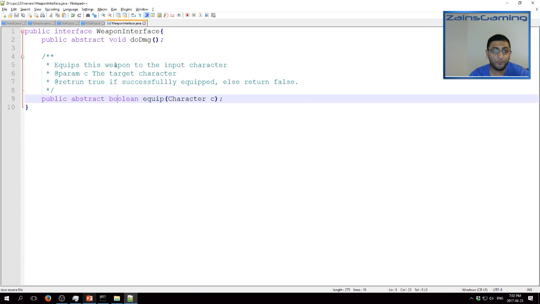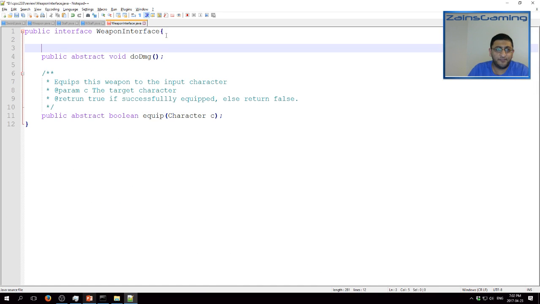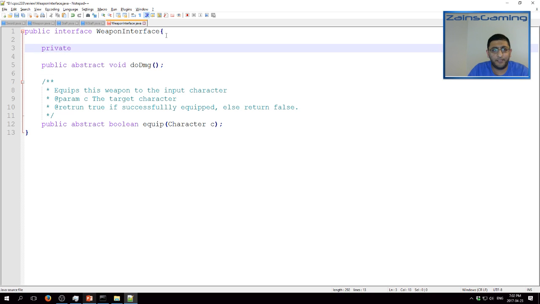So one thing we also wanted to test was, can we have instance variables in interfaces? Private int someVar.